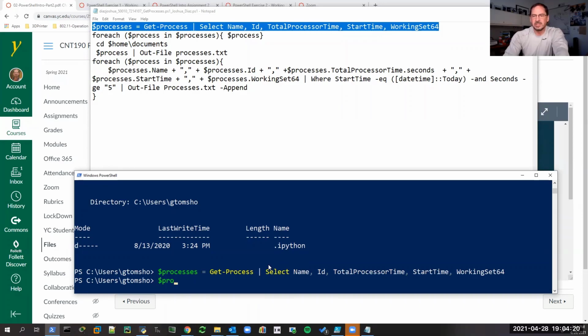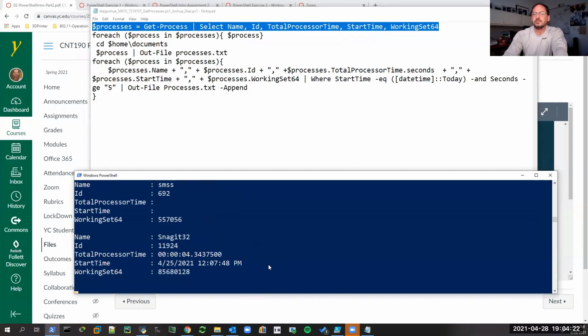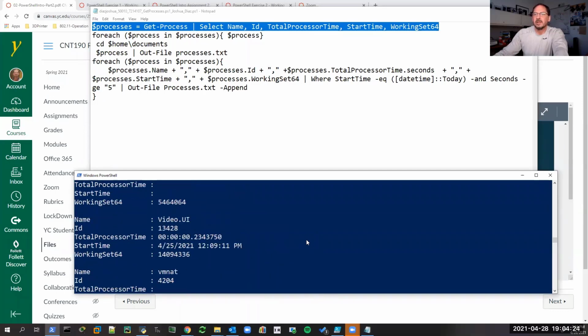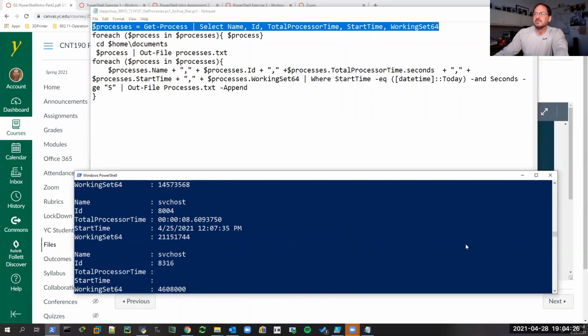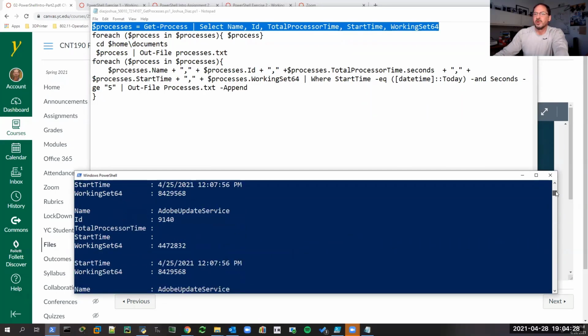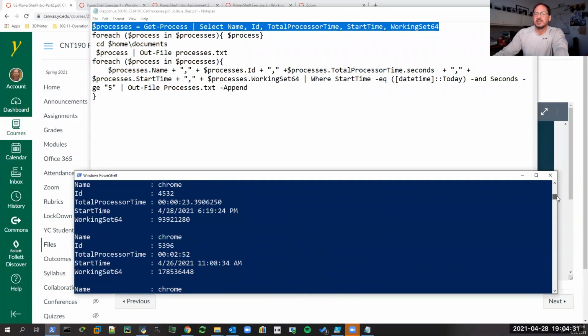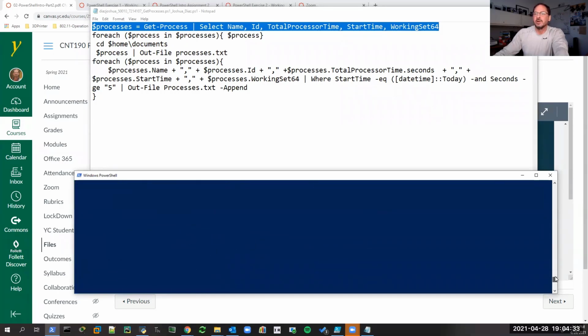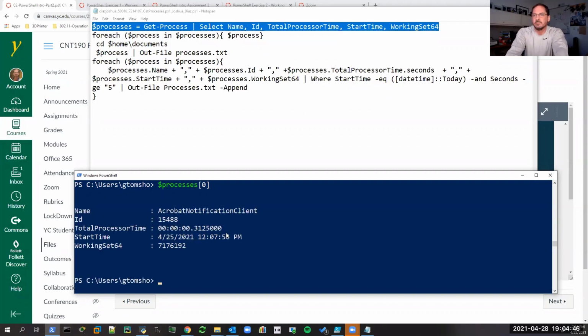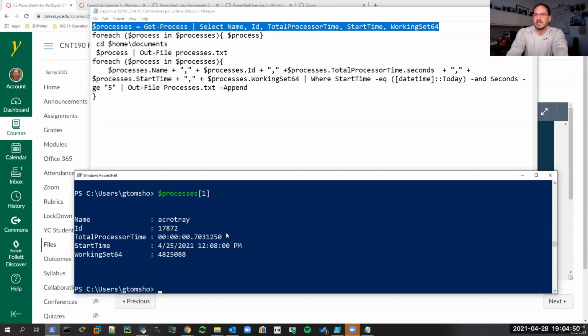So $processes now looks like this big array of information of all the processes. Okay, so right now it has all the processes in it. So now we can see that this is an array by looking at the 0th element. All right, and it contains the first item, and then the first element contains the second item.